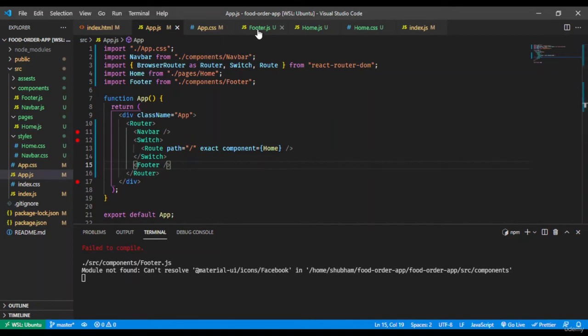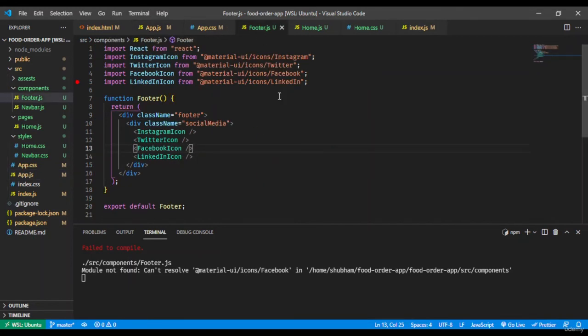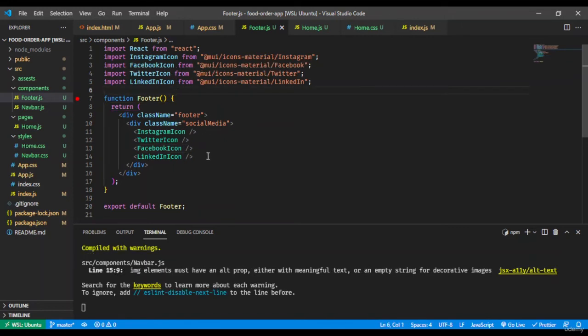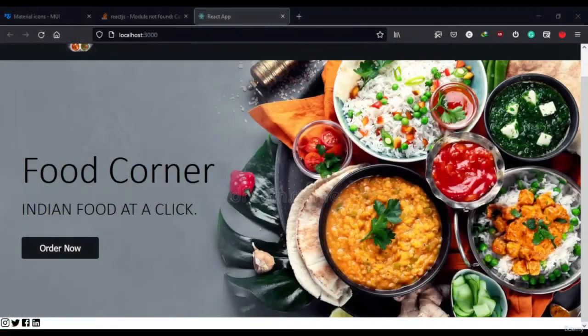So let me go to footer. The error is on line number what? So Facebook icon is the problem here. So we've imported all of the icons and we've rendered it here. So let us go to the browser and see how this looks. Okay, we have the icons here, but they are not so well. So we'll do it. There's not a problem with that.